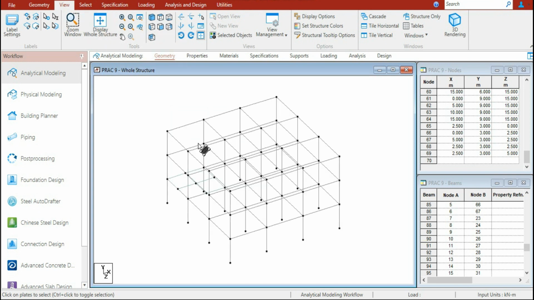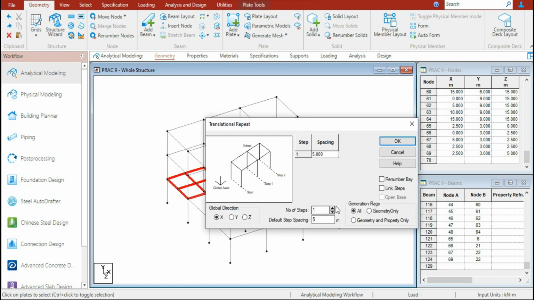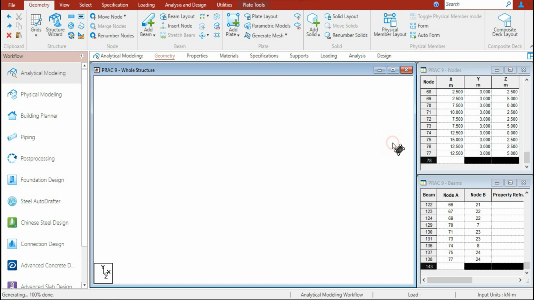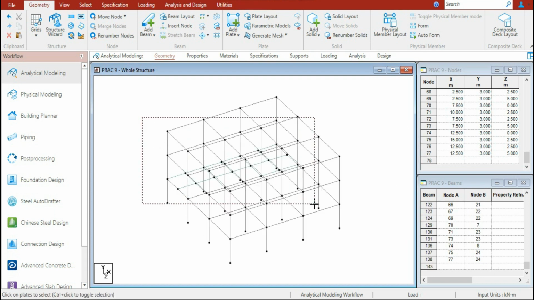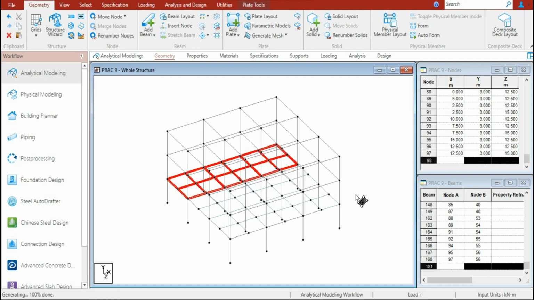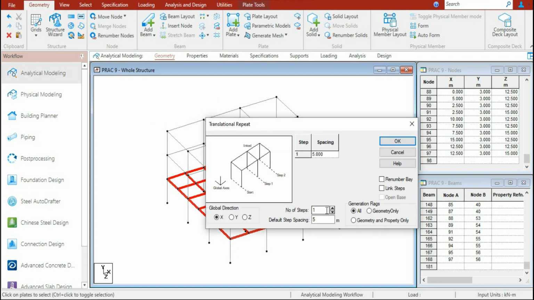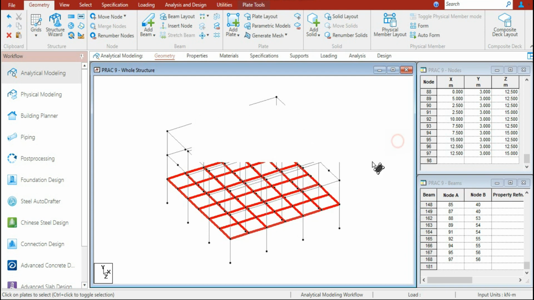Now go to view command and click on display whole structure. Select the plates and now again do transitional repeat in x-axis. Choose spacing as 5 meter. Select the plates and now apply transitional repeat in z-axis with number of steps as 2 and spacing as 5 meter. With this, plates would be created on one floor. Similarly, do it for y direction and choose number of steps as 2 and spacing as 3 meter. This will create plates on all floors.